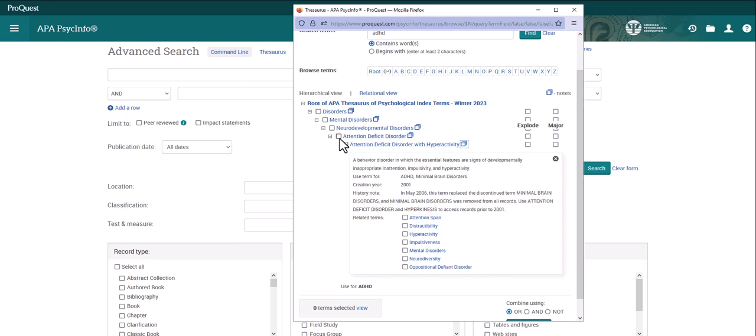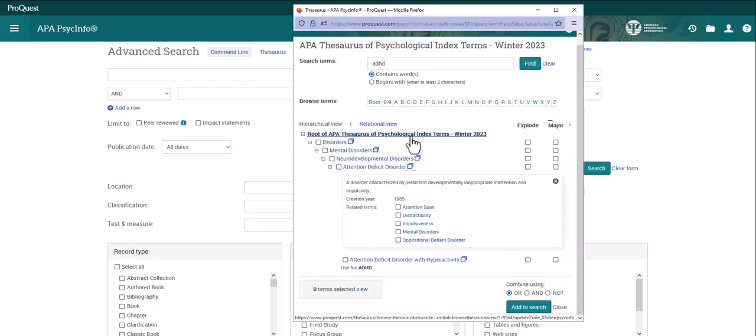Looking one step higher on the hierarchical view, attention deficit disorder is listed. Clicking on the box next to that subject term, the source record will open and show the definition as well as creation year. For this subject term, the creation year is 1985, and some of the related terms overlap with those for attention deficit disorder with hyperactivity.